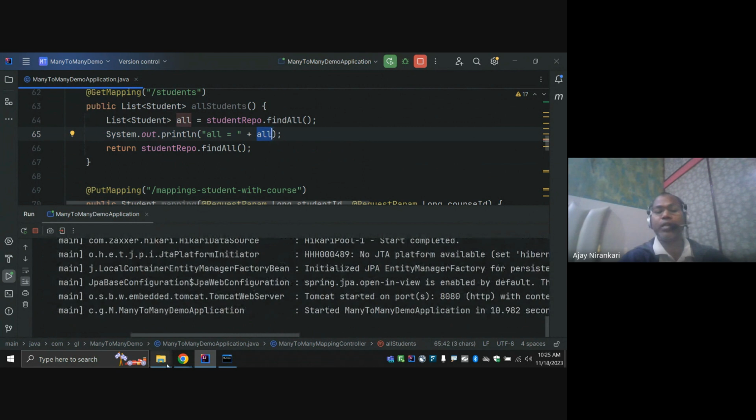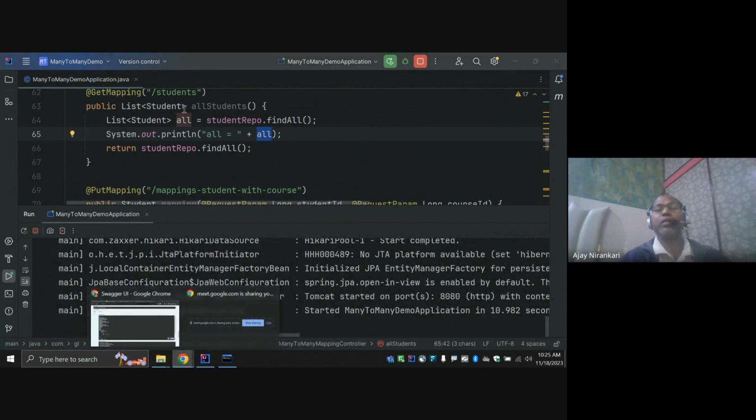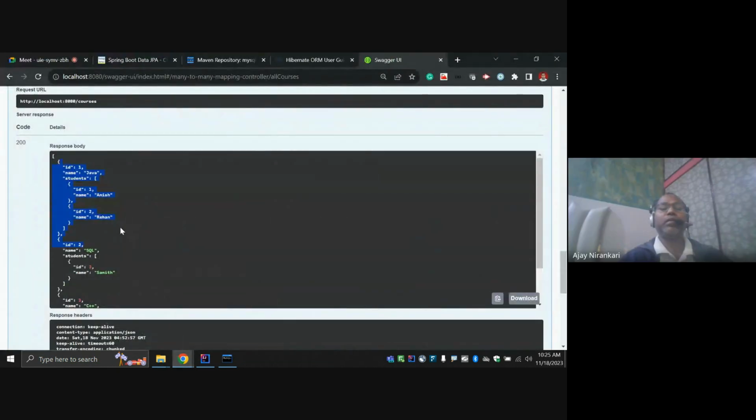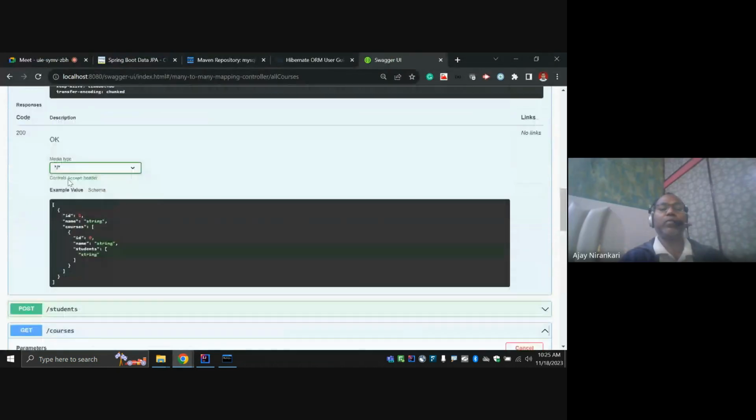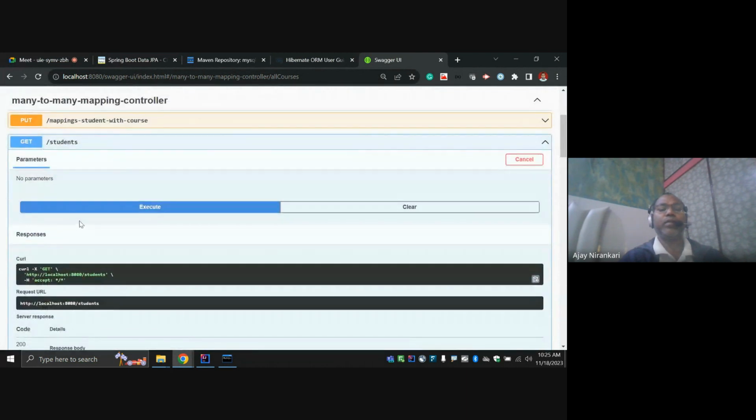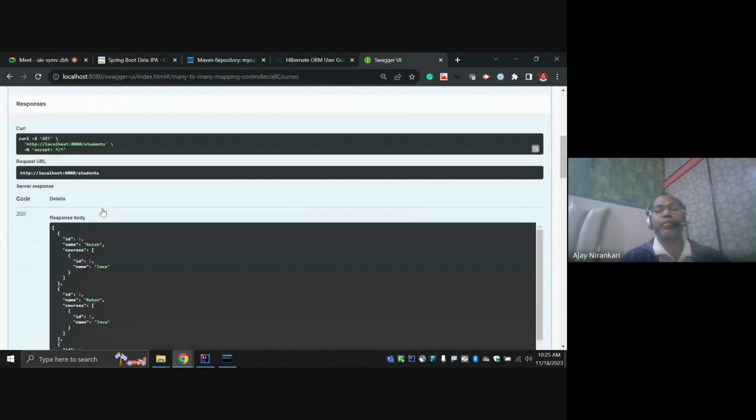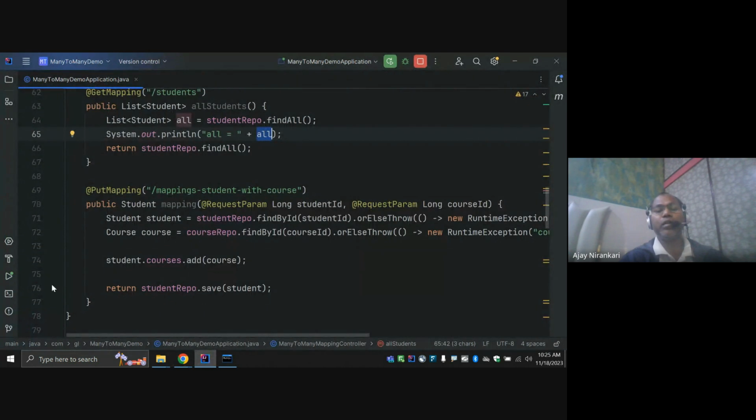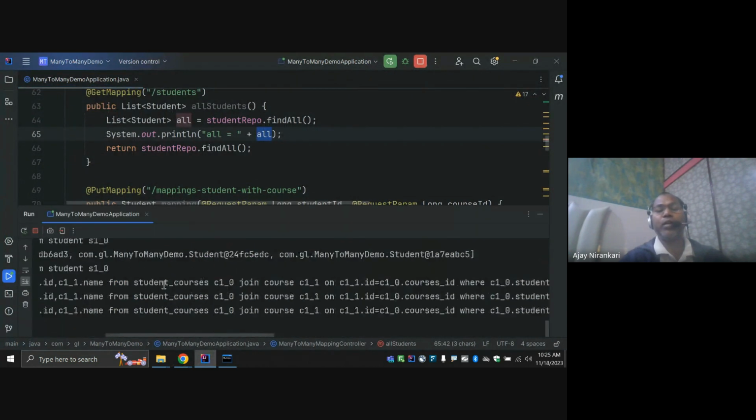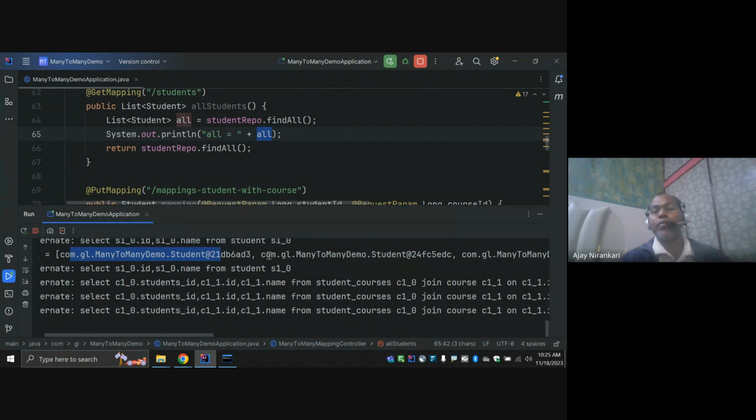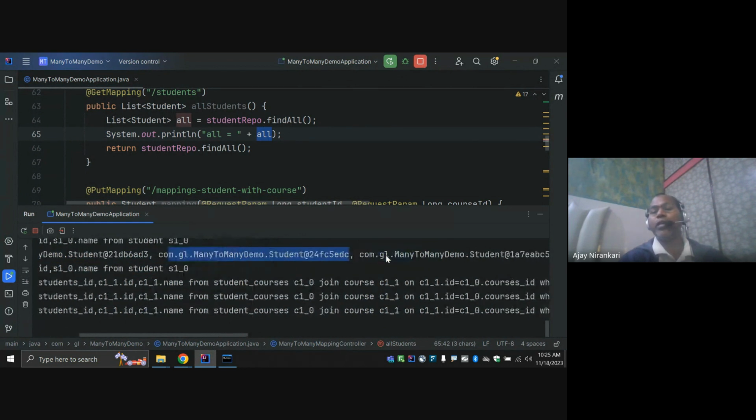Our application is started, and let's check this all students. This is all my courses. This is my student API, and I just test the student. There is no problem. Here I am getting the complete response. But notice in the response, what output am I getting? Something like this, which means we have not written the toString method.